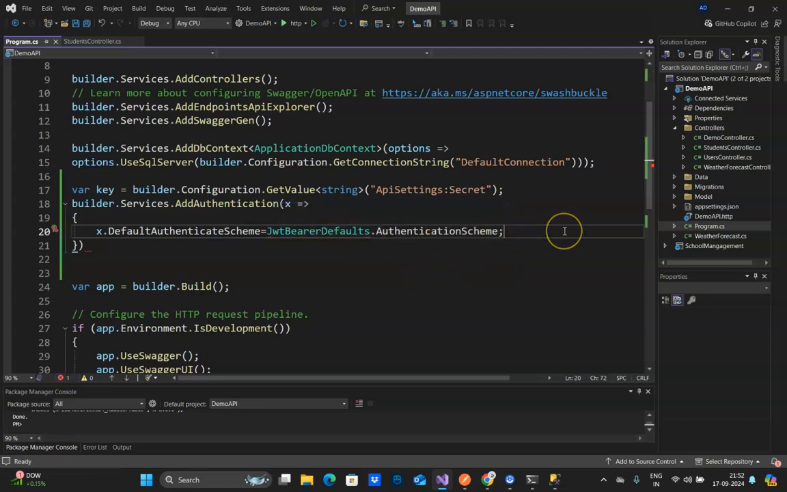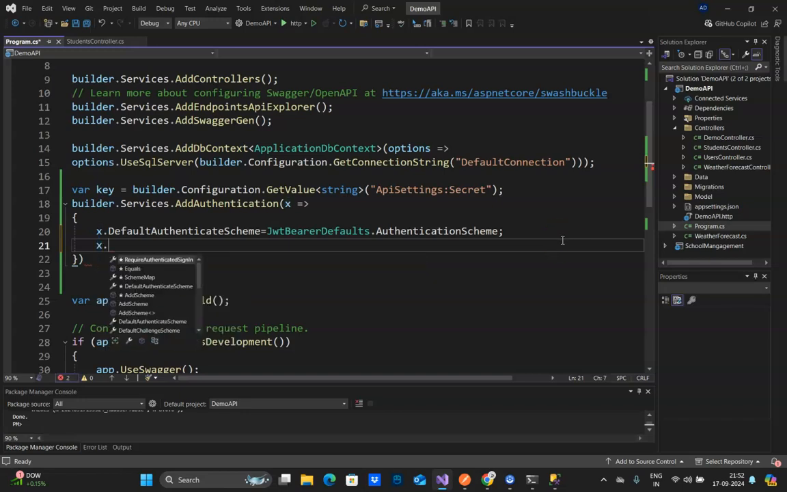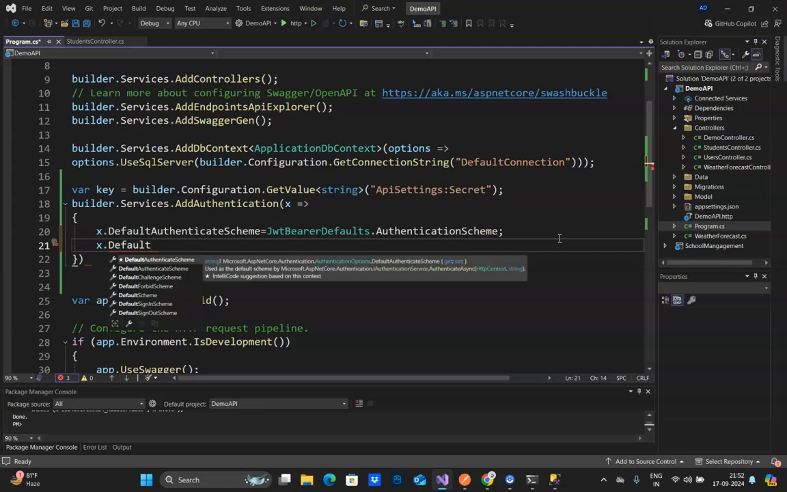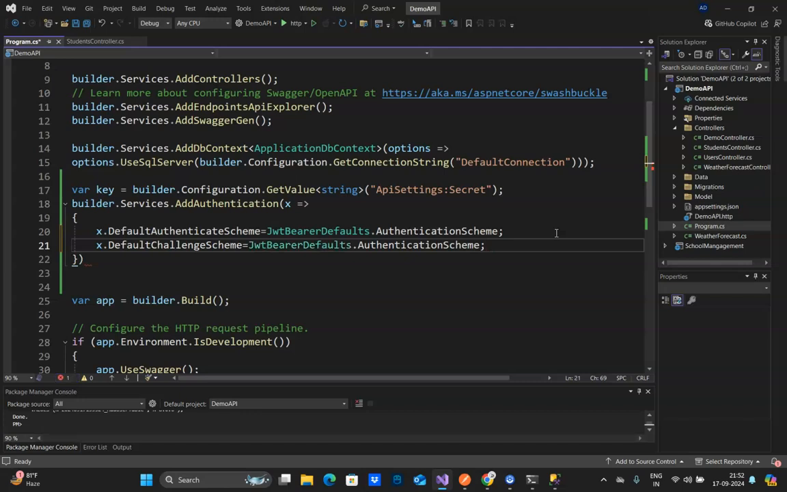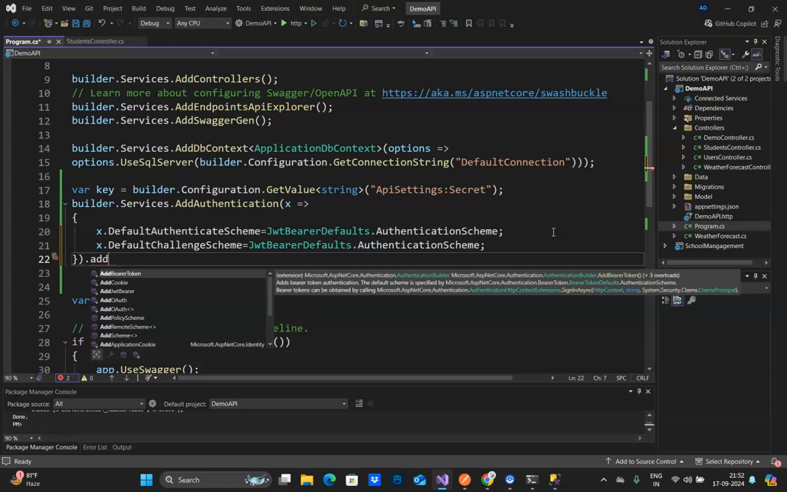So it's installed. Now we are going to use a similar one for the scheme. So DefaultChallengeScheme, and this will also be JwtBearerDefaults.AuthenticationScheme. Once that is done, we need to say AddJwtBearer.